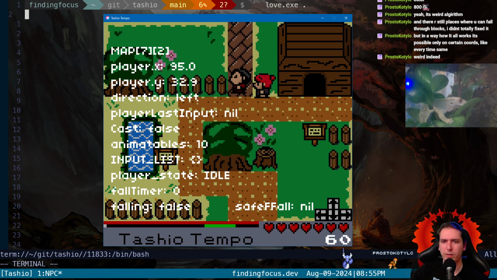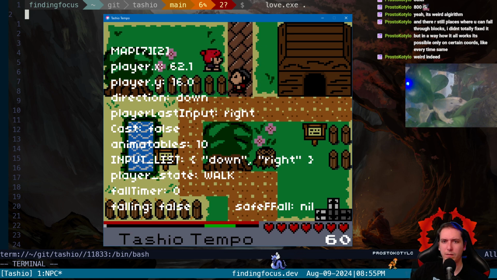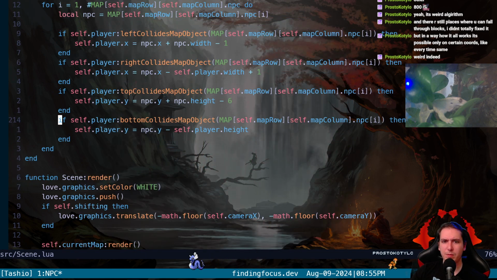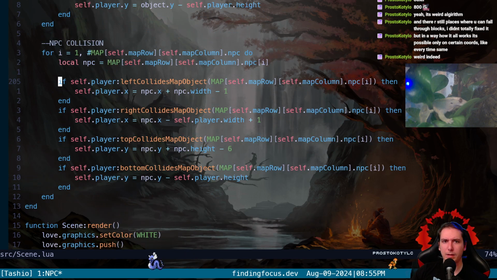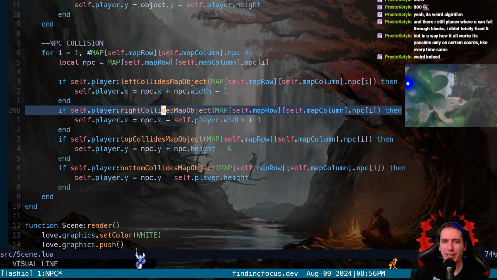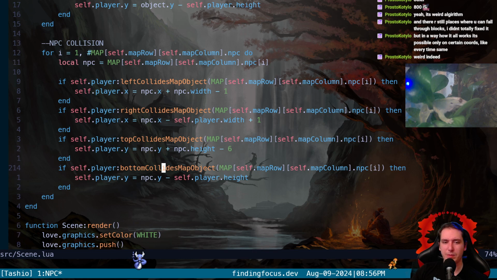Oh, that is so weird. I really need to fix that, but I don't even know where to start. Let's give it a bit. Let's move it. If we collide with them, we're gonna move our player, I guess. Oh, this. We can't really change it unless we make a collides with NPC object. We'll just leave it for now.